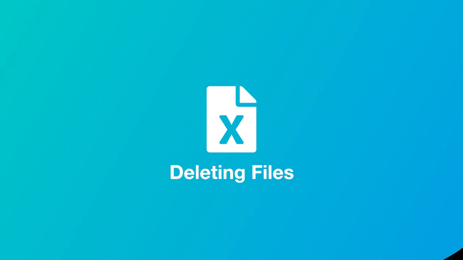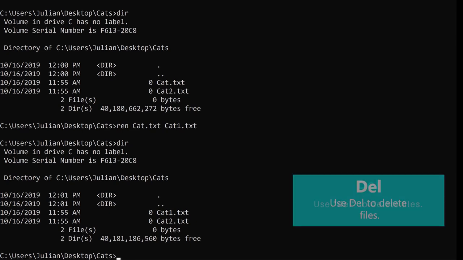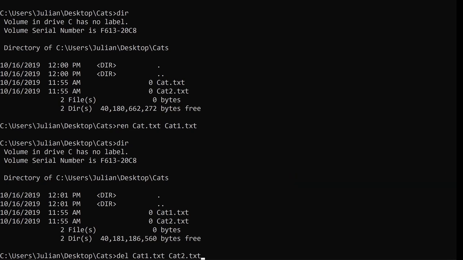Deleting files. To delete the files we just created, we are going to use the del command. Unlike rmdir, del can only delete files. Using del to delete a folder will result in an error. To delete both our files, we could simply enter del followed by the names of our files. However, there is a better way.